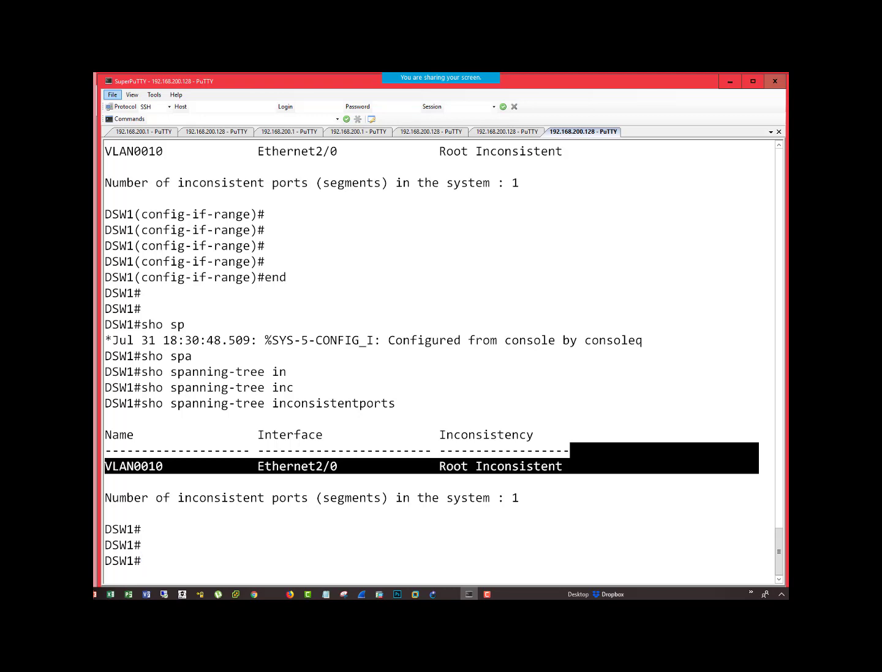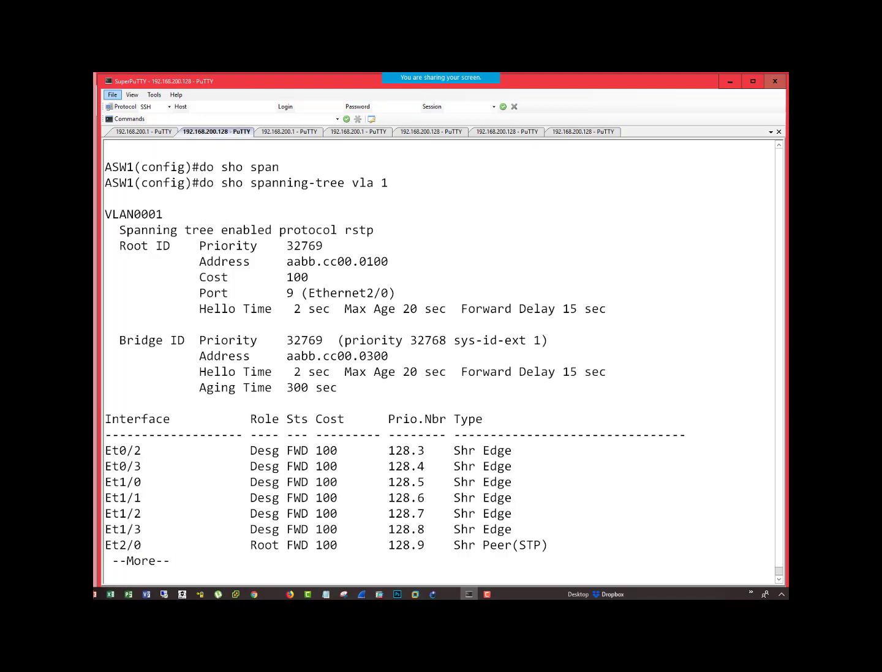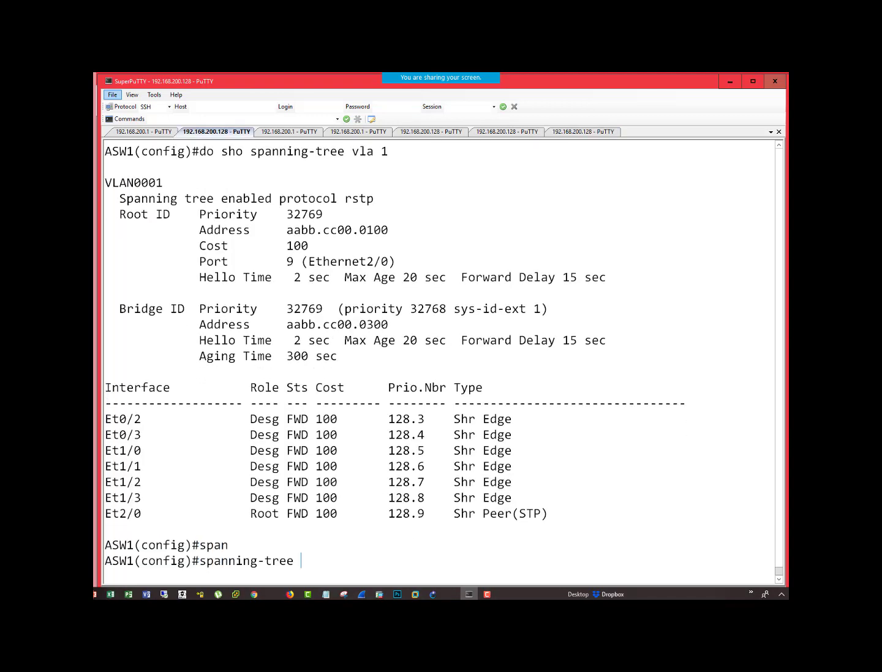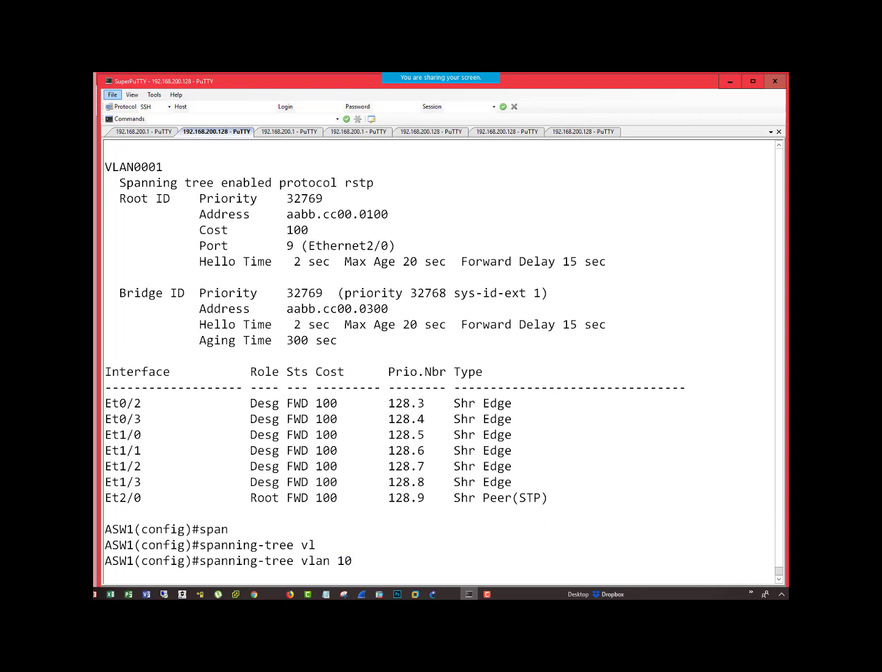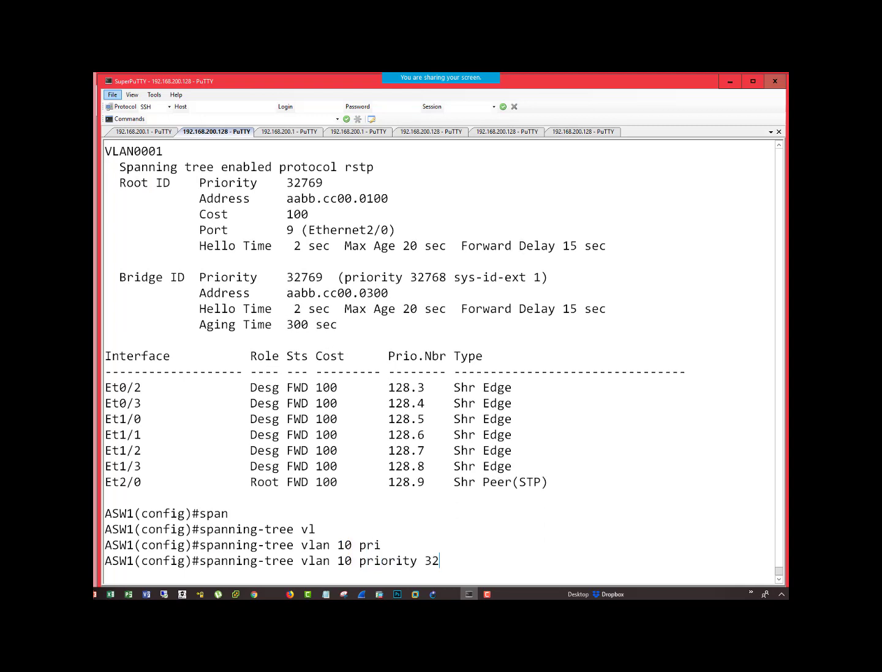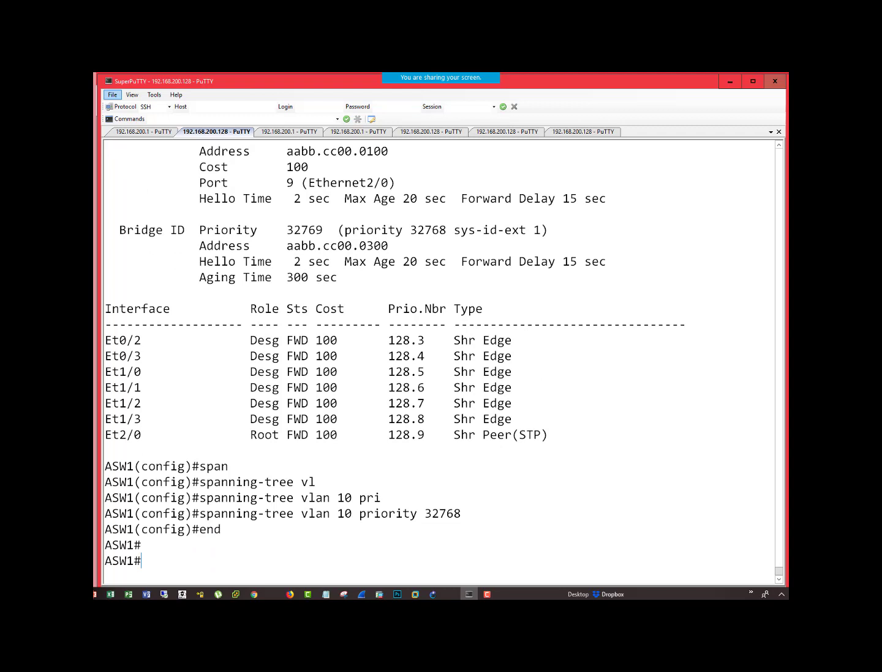If the port was error disabled, then nobody would be able to communicate. All right? How do I fix this problem? Well, I go into ASW1 and I stop claiming to be the root. That's how I fix the problem. So I go into ASW1 and I say spanning tree VLAN 10, priority 32768. Just set it back to its default.